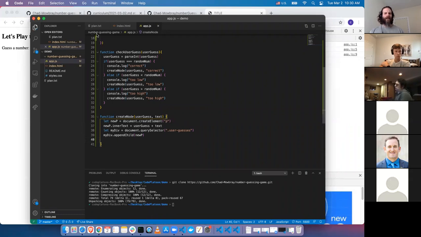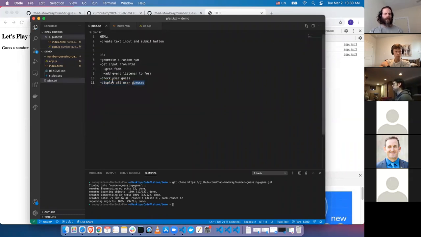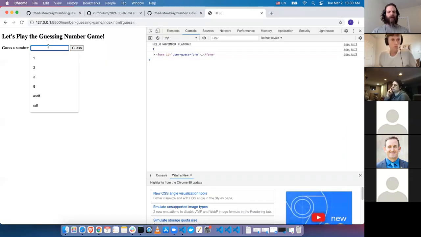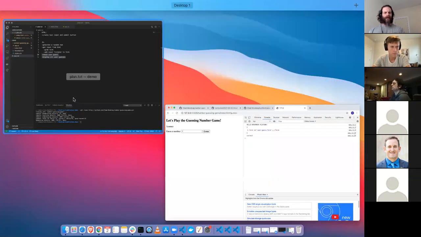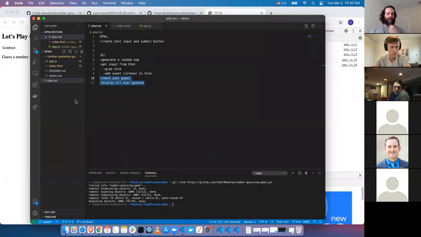I mean, I think we've kind of covered all the basics. We display all user guesses, we check the guess, we can tell them if they're too low or too high. So I think in terms of bare minimum, this is fine. We can make this slightly more interesting maybe by using some CSS. But I think I'll maybe save that for the lecture, since we're already approaching an hour for this.